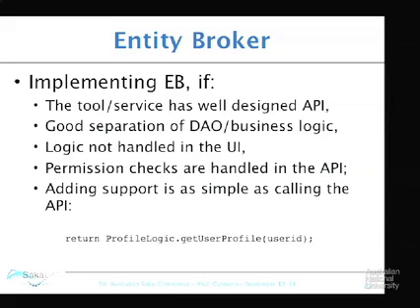So this is an example of getting a user profile in Entity Broker using the API. And I wrote it, so it's awesome. But profile logic, get user profile. Pretty simple, one line of code. We've now got a user profile as XML or JSON.